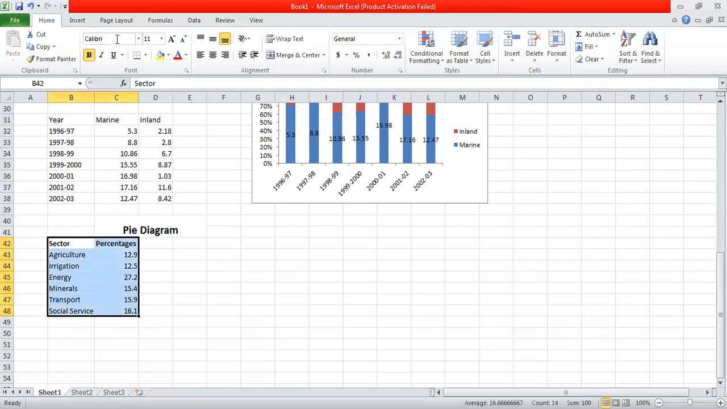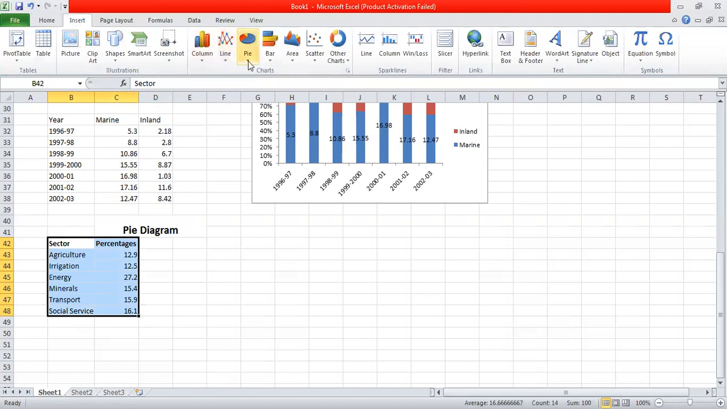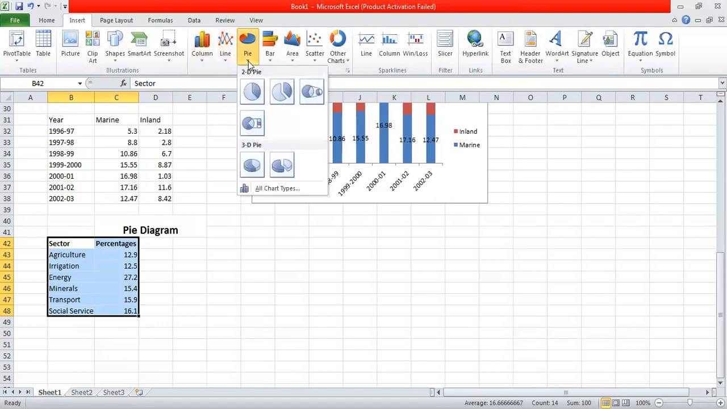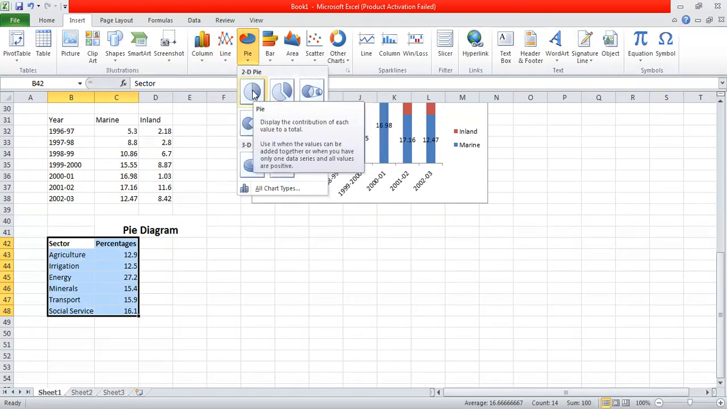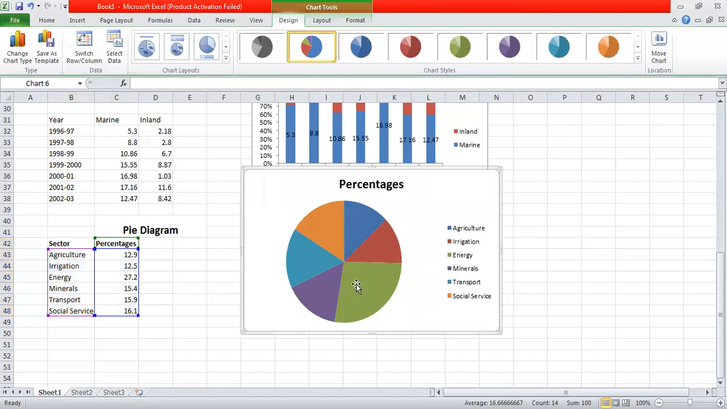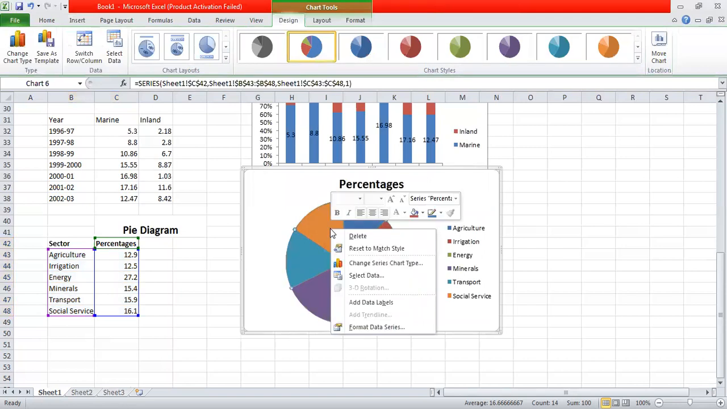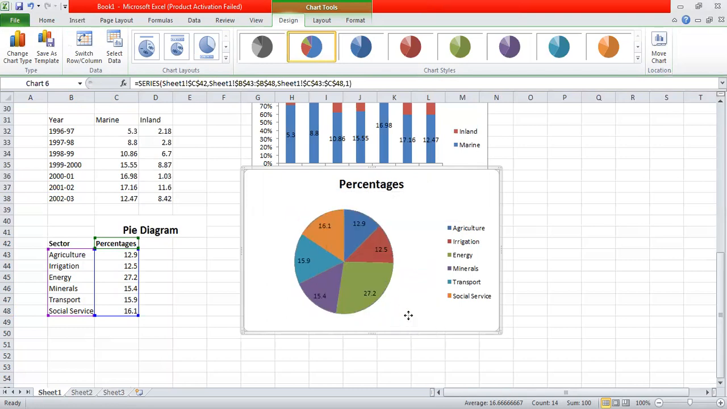Select your data, then from insert we have here pie. Select the pie. From this pie, you have different types here. This is a simple pie diagram. This is a sliced pie diagram. How will I differentiate it? First, you select this one. So this is a simple pie diagram. You can add data labels to this. So this is our simple pie diagram, where each color is representing a different sector. Here you can change your title as pie diagram.